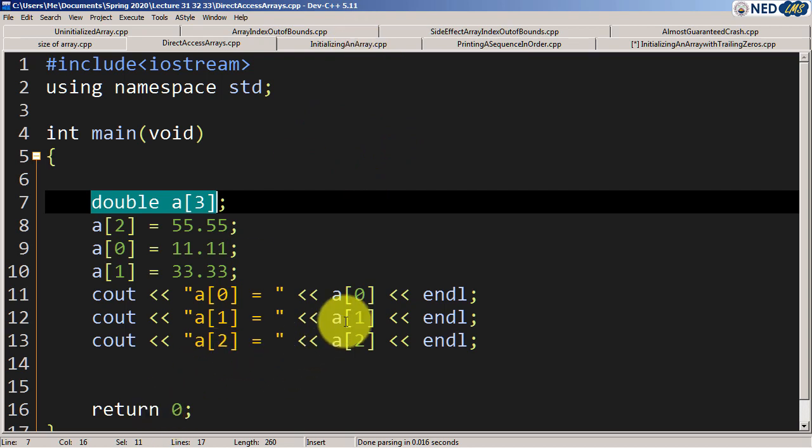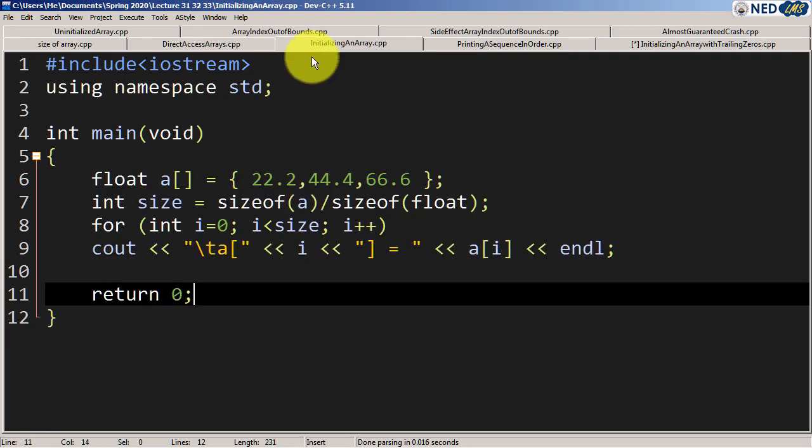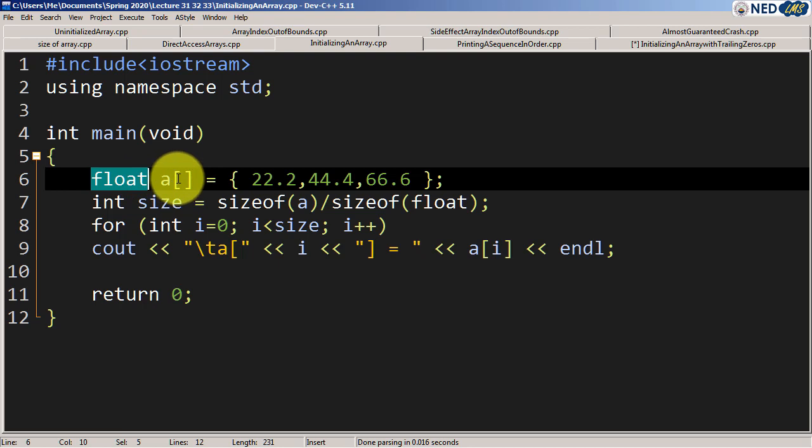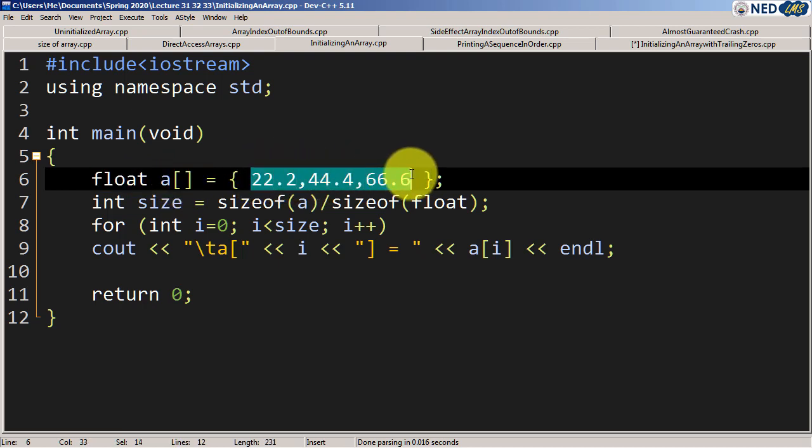Because the loop counter goes 0, 1, 2, 3, 4, 5, similarly the array index also moves in the same fashion. If you want to initialize an array, in this case we have declared an array but haven't written the size here; we are giving 3 elements. So this is a 3-element array, and the actual size in bytes would be, let's say the float occupies 4 bytes, so this A is going to occupy 12 bytes of memory. It has 3 locations, and the first location contains 22.2, the second contains 44.4, and the third contains 66.6.